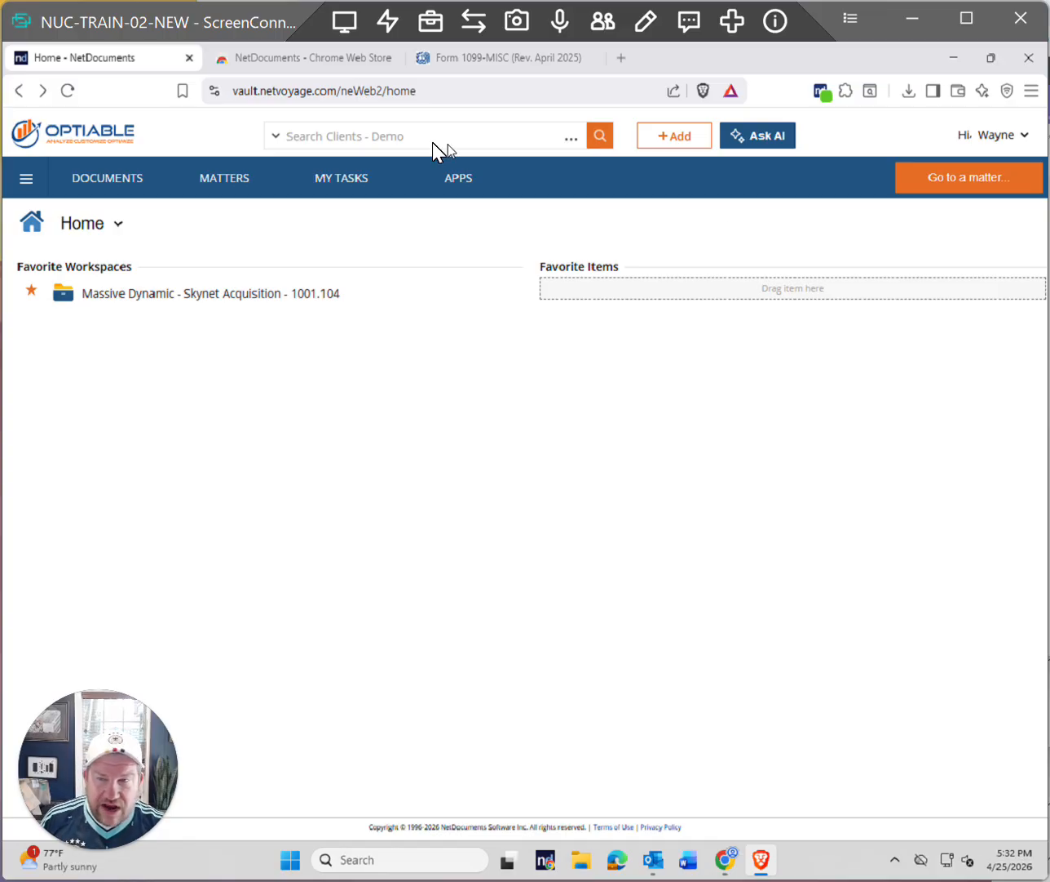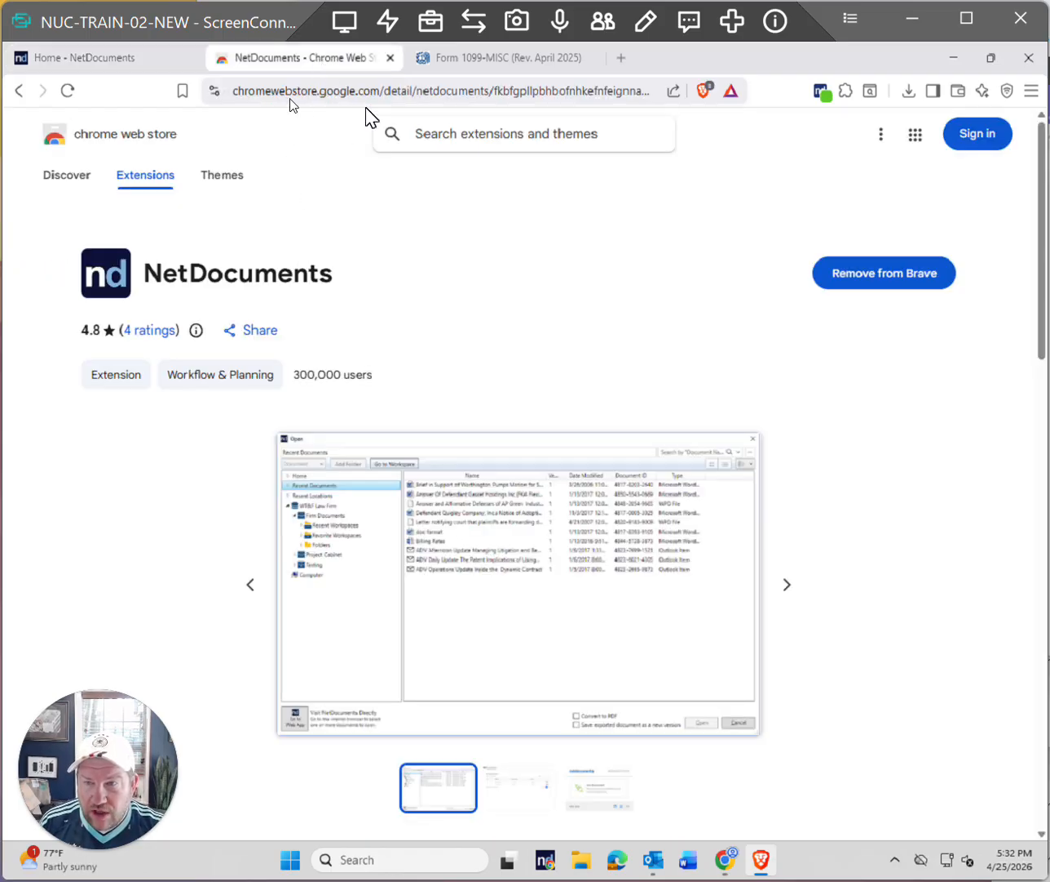Now the other thing here is once you do that, you probably want to install, and there's a link in this article here. Now I already have it, so I could remove it. Yours would say install the Chrome extension. The Chrome extension allows you to intercept downloads. So if you have a PDF and you're downloading it to your computer, NetDocs will pop. Or if you're uploading documents, you click upload or browse, NetDocs will pop. So you're choosing from NetDocs in your local computer.